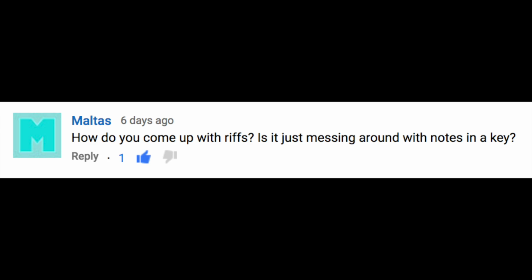How do you come up with riffs? Is it just messing around with notes and a key? Kind of a tough question to answer because I think everybody comes up with riffs in a different way. Everybody's writing is kind of unique. Sometimes you just hear something and then try to recreate that on a guitar.